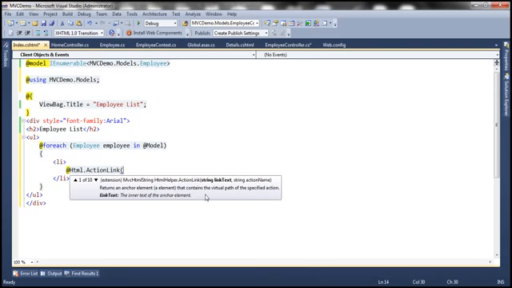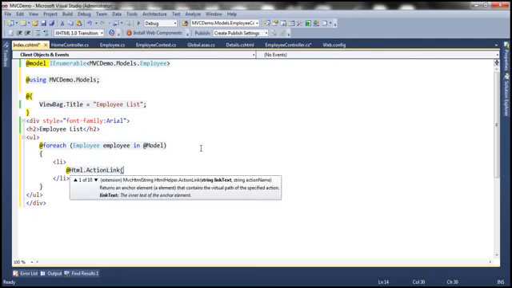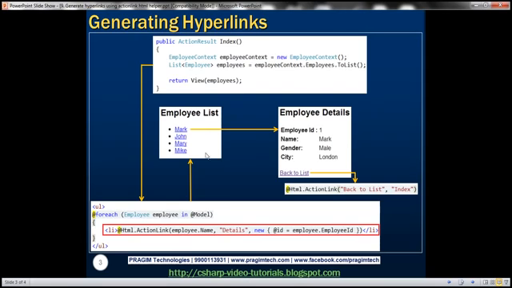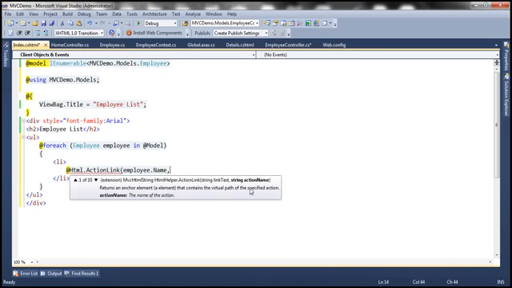Now to generate a hyperlink, what are the things that we need to know? Obviously we need to know the link text. That's one thing. And the next one is the link to which you want to redirect the user when we click on that hyperlink. So minimum two things. If you look at this ActionLink method, it has them as parameters. The first thing is the link text, which for us is going to be the name of the employee. So I'm going to say employee.Name.